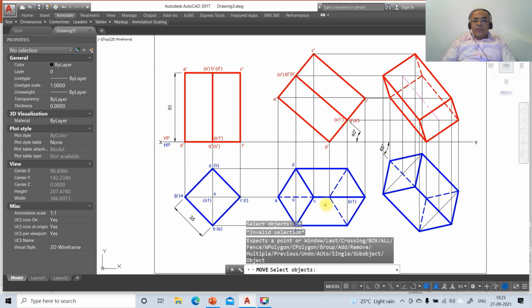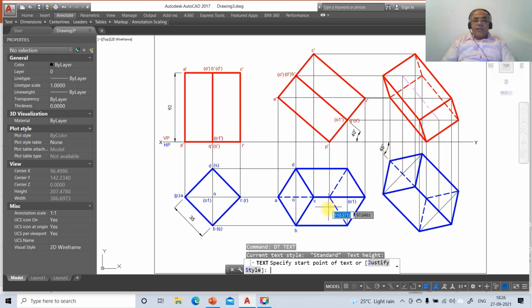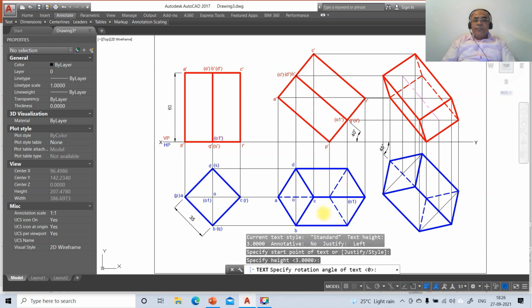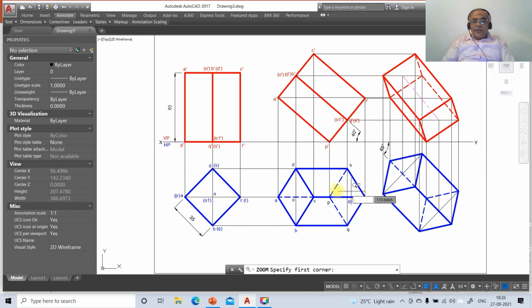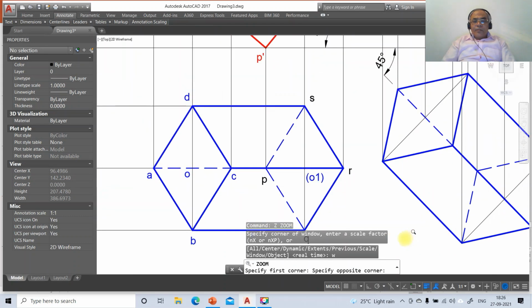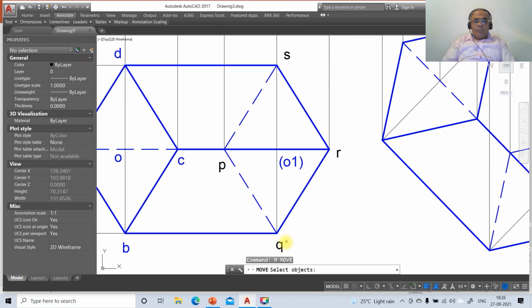Then you have the text, then go to the text, you have P and you have Q, P, Q, R and S. Then you just go to zoom window, you just go to move.